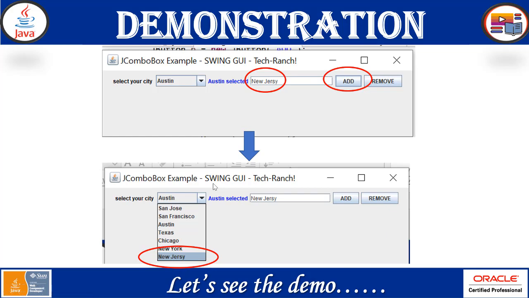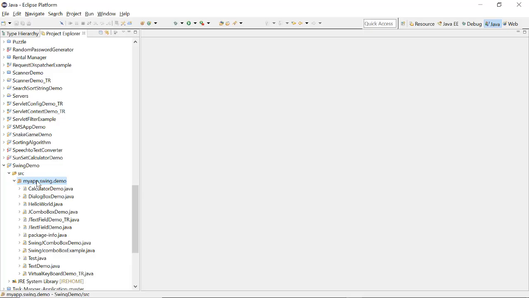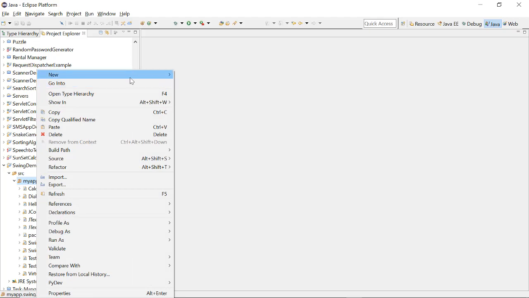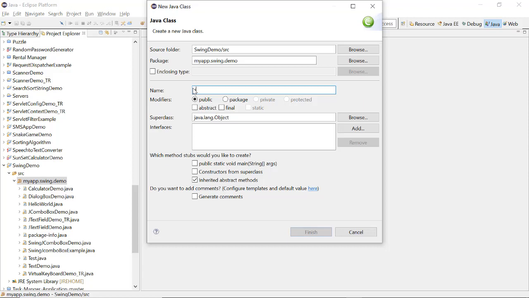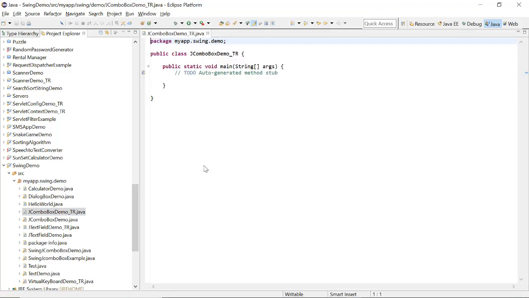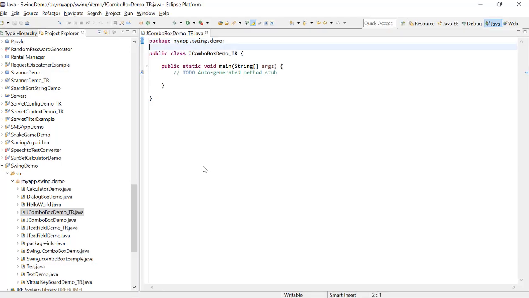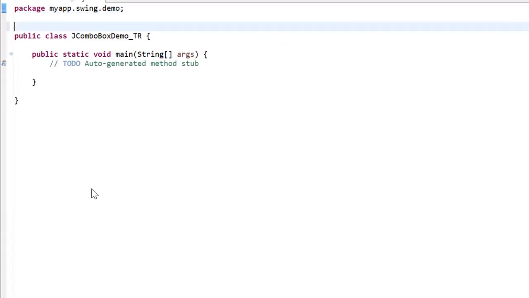Now let's take a look at the implementation. So this is my Eclipse IDE, and I'm going to continue with my last swing project and create a class named JComboBox demo, and I need the main method, of course. So this is my class file, and inside the class file, first things first, let's start from the main method. Since the compiler will start the thread from the main method, that is where I'm going to begin.